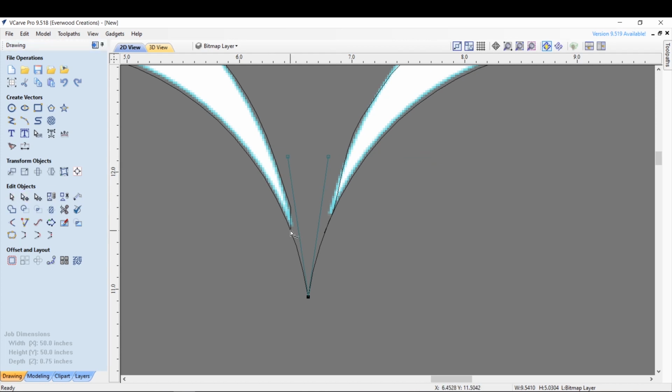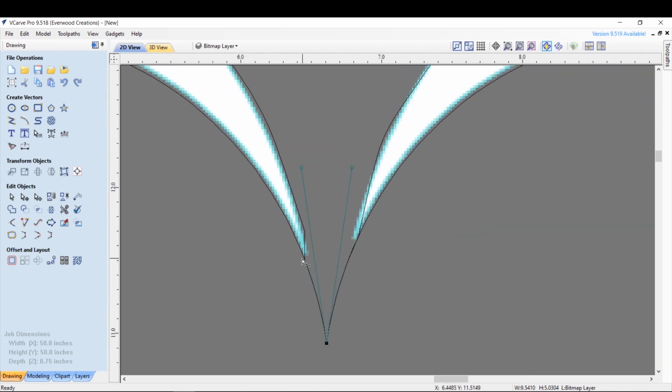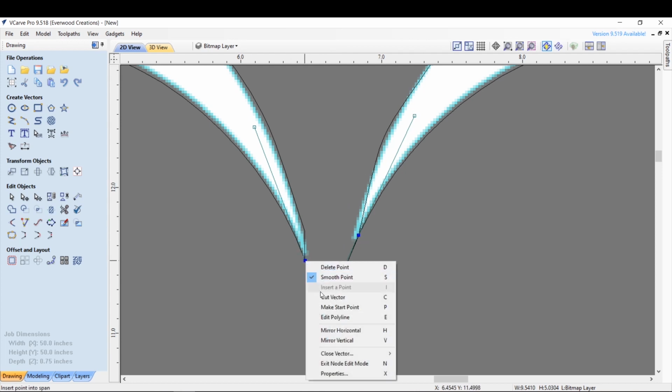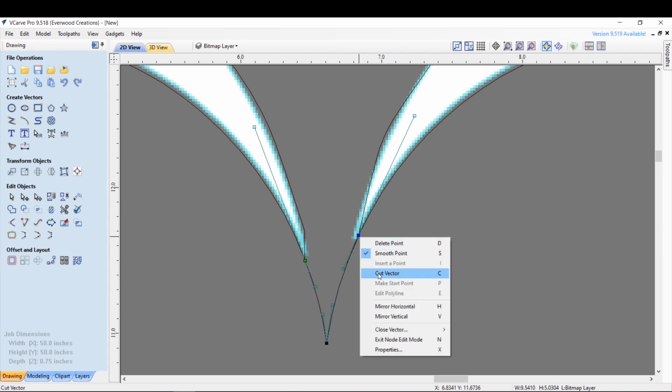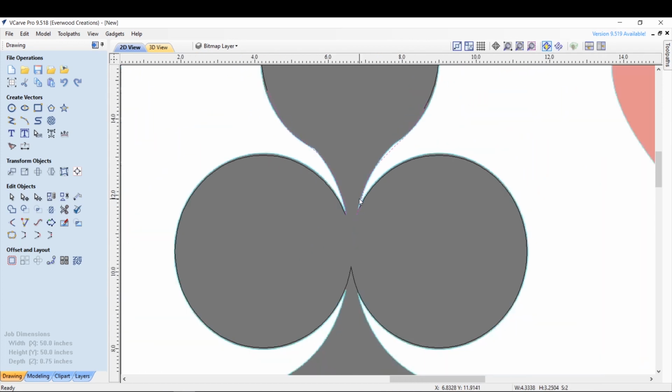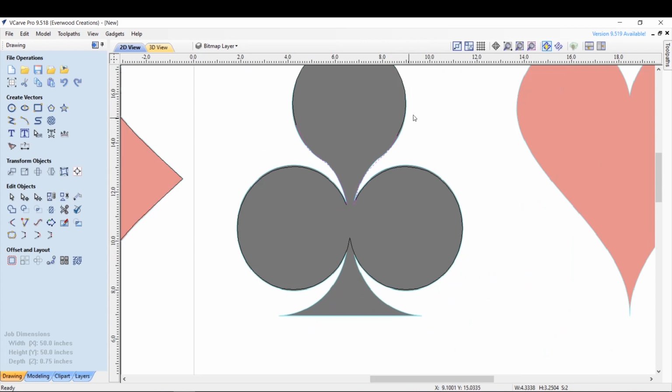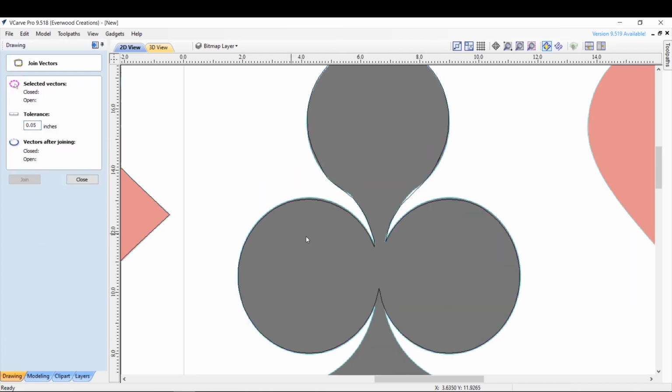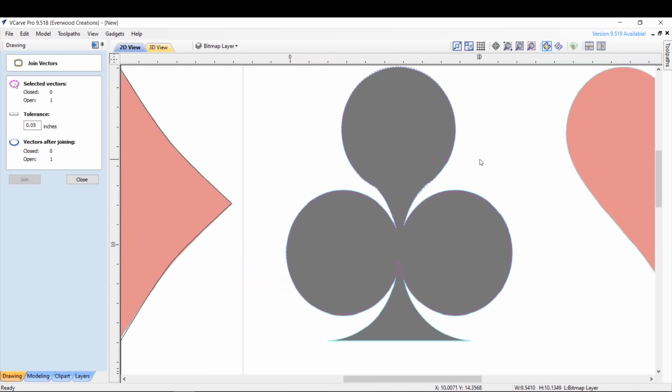Then I'm going to select a larger 2-circle vector. Insert nodes where the lines intersect, and cut vector there as well. Now select the leftover portion and delete it. Then we are going to select all the pieces we've been working on, and come over here to the Join tool. Hit the Join button, and voila! We have all one piece.